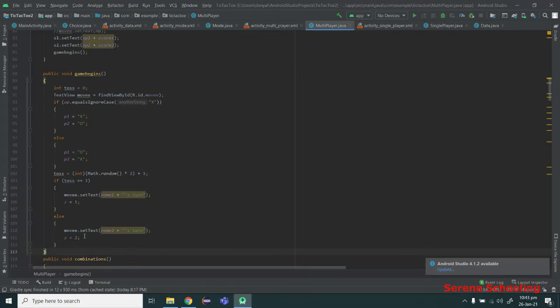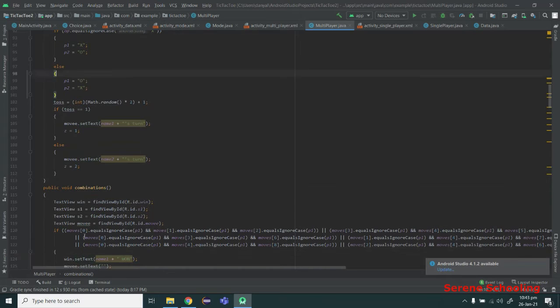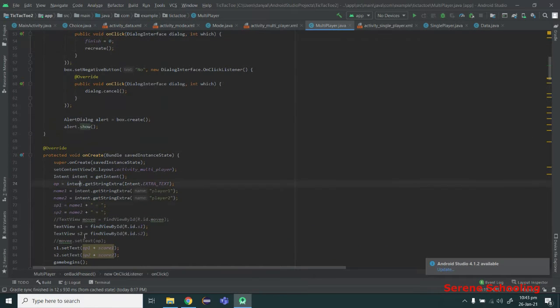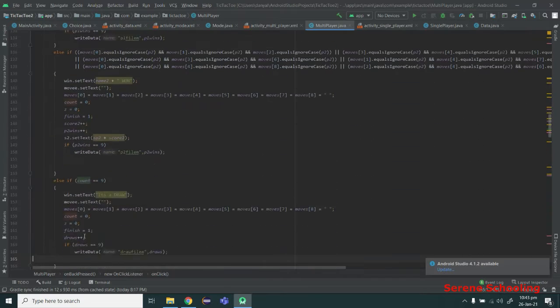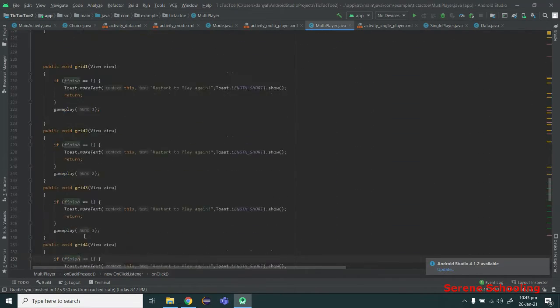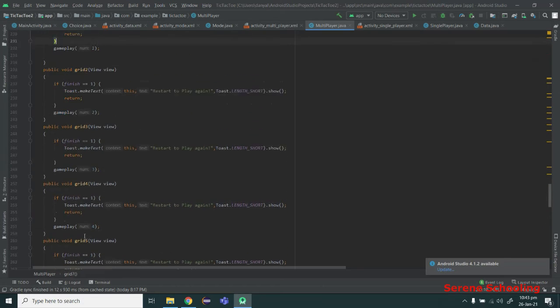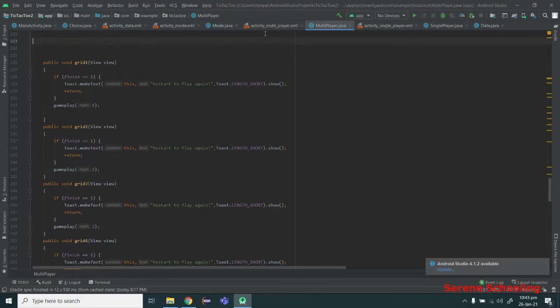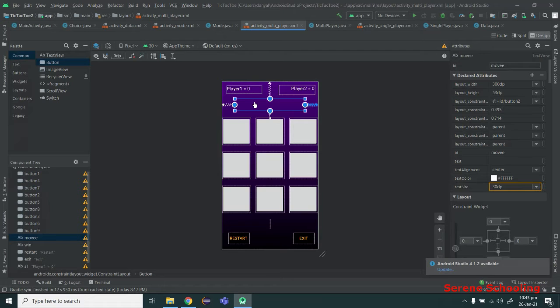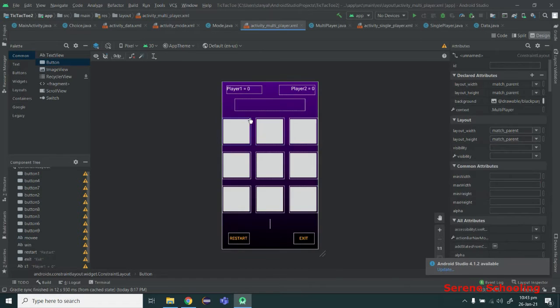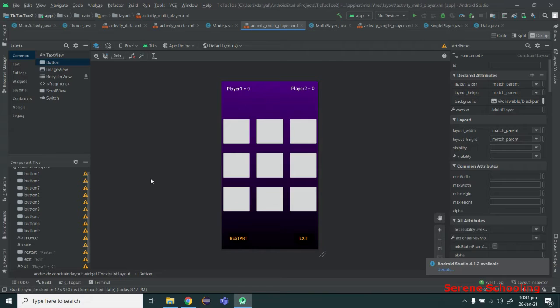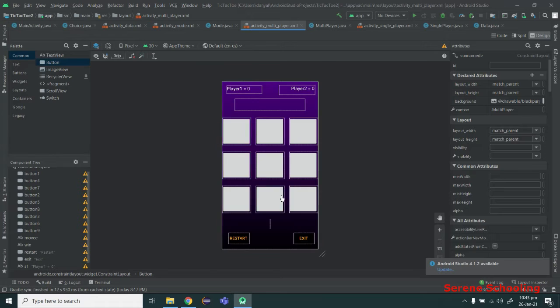So now all this code will be executed as soon as this activity starts. Now it will be written here whose turn it is, and here the game will be played. So suppose it is the turn of player 1. So now player 1 has to click one of these buttons. He has to touch one of these buttons to do his turn. So suppose the player touches this button.